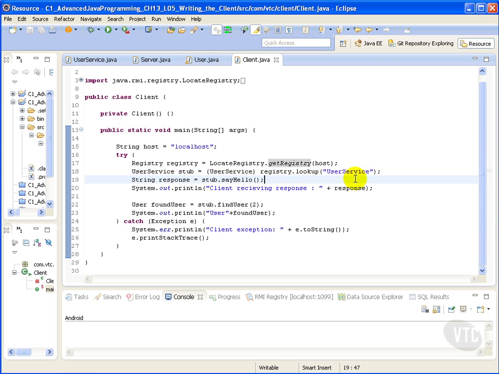Now we invoke both our methods. In this line, we invoke sayHello, and in the following, we call findUser with a value of 2, representing the ID of the user. We'll have some printout lines to the console.